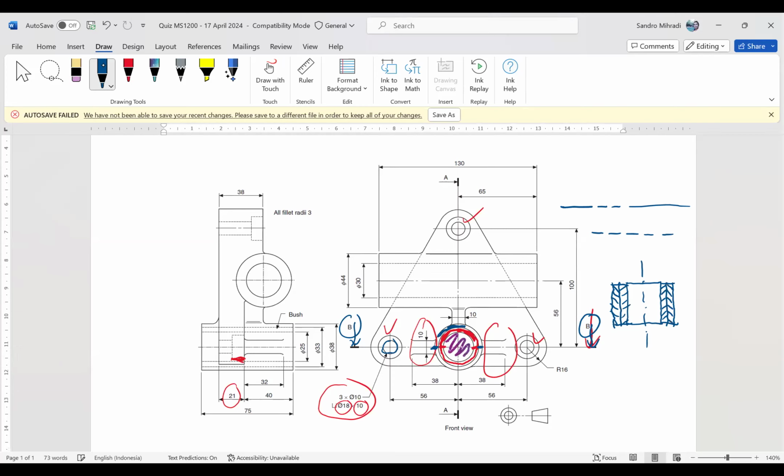Gitu kira-kira. Paham ya? Jadi yang ini dengan yang ini, itu karena komponennya adalah komponen yang sama, maka arsirannya sama arahnya. Kemudian yang ini dengan yang ini, karena dia itu adalah sama ya, ini juga arsirannya sama. Begitu kira-kira. Bisa dibayangkan ya.